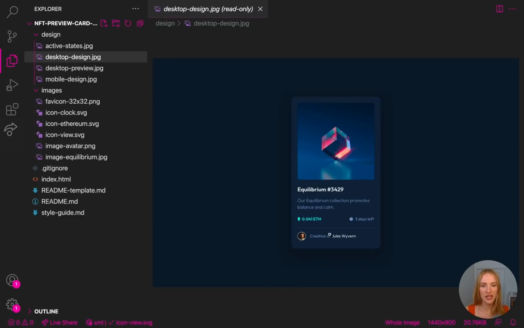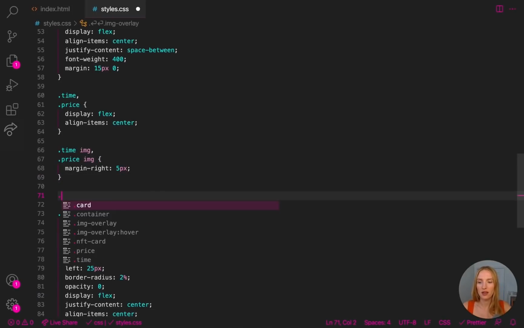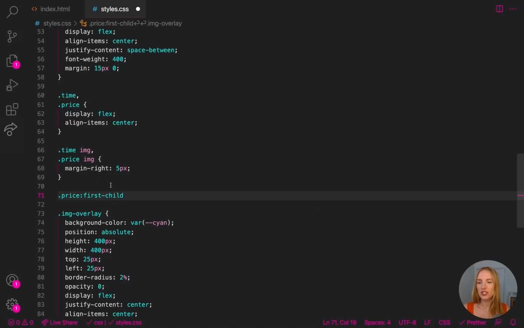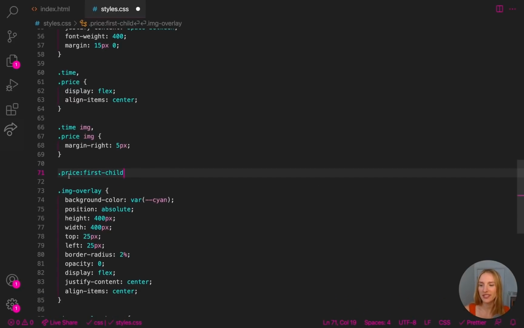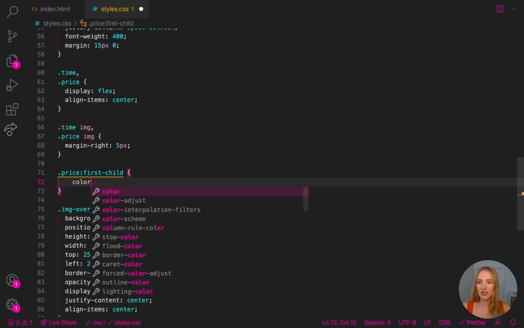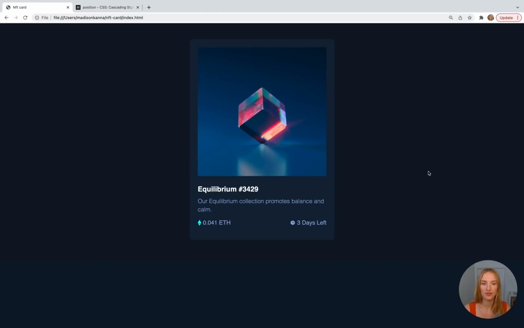Back in our designs, we can see that this price right here is actually in this light blue. Let's go and add that. Now back over here, we can say price, and then we're going to use the selector of first child. Now first child means go inside of this price div and apply these styles to the first child div within it. So we can say color var cyan, and then we're going to hit save. Now if we go back to our app and then we hit refresh, we can see that this changed to the color we want it to.